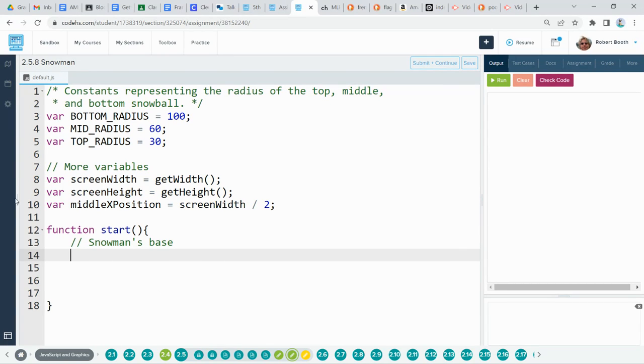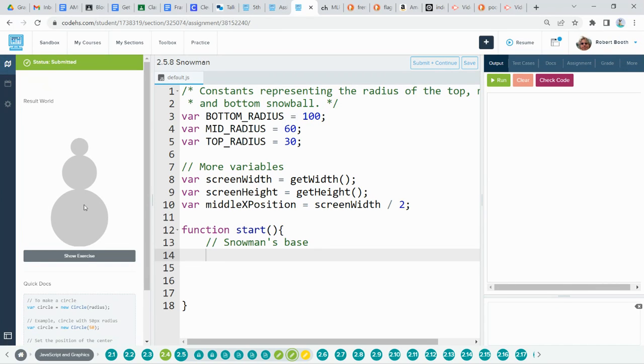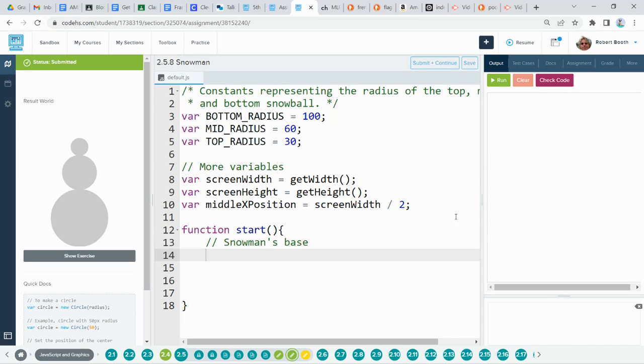Exactly. Let's look at the exercise. See how this snowman's there? And they're telling you here, the circle should all be gray. The snowman should be centered horizontally and should be sitting on the bottom of the canvas. Hint, you will need to use get height here. I already used it when I made screen height. If you're feeling adventurous, give the snowman hat or eyes. And of course, you all feel adventurous because I expect it. That's part of the assignment.